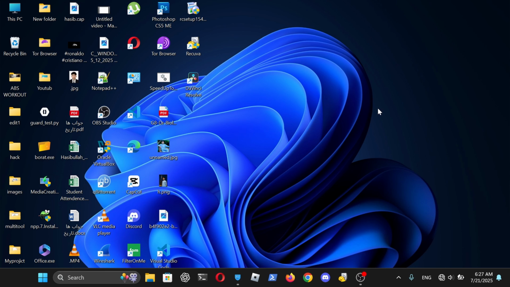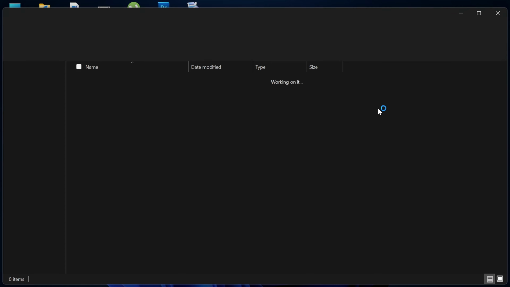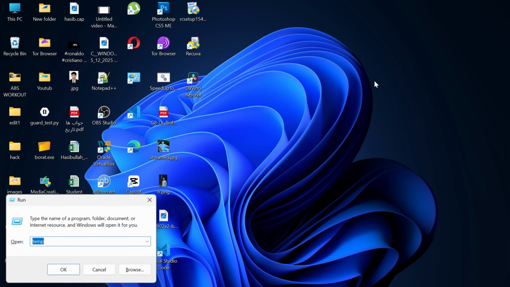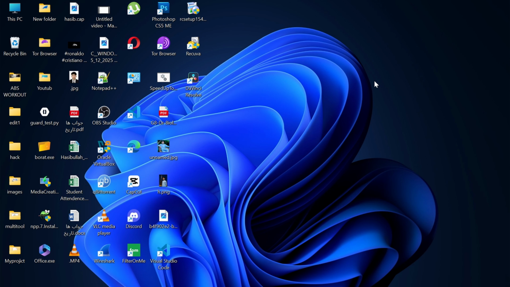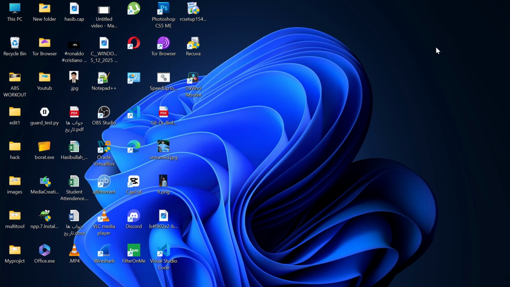Now the second step is you have to delete temporary files. To do that, open Run, then type this command, then hit enter. If you see some files here, you have to delete all of them. Select them, delete them, then close it, then open Run again, then type this command, then hit enter. If you see some files here, also delete all files from here, then close. Now the second step is also done.